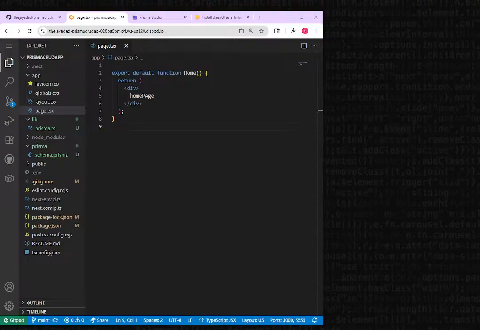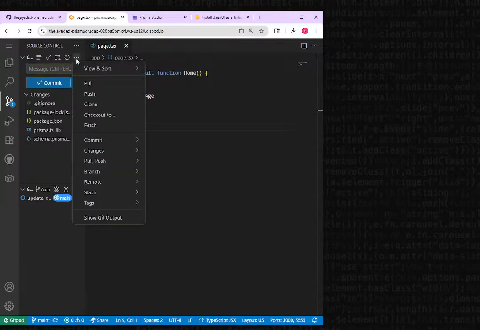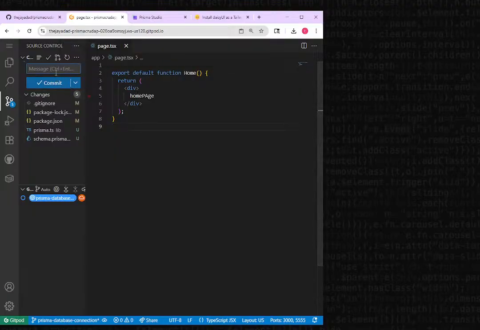So let's go ahead and begin to style this project a little bit. No, I'm sorry. Let's go ahead and update our GitHub. So first thing I want to do is add a branch. And the name of this branch is going to be Prisma database connection. Press enter. And just to add a comment, I'll just say setup Prisma model and connection.